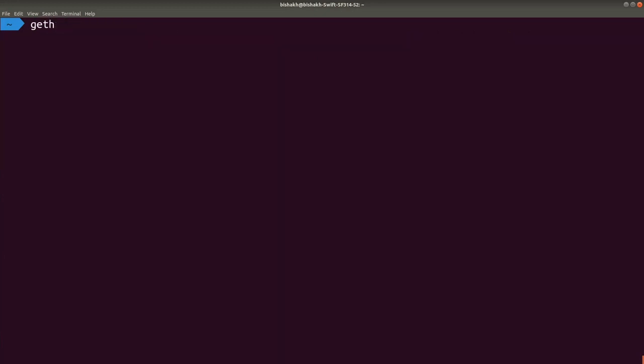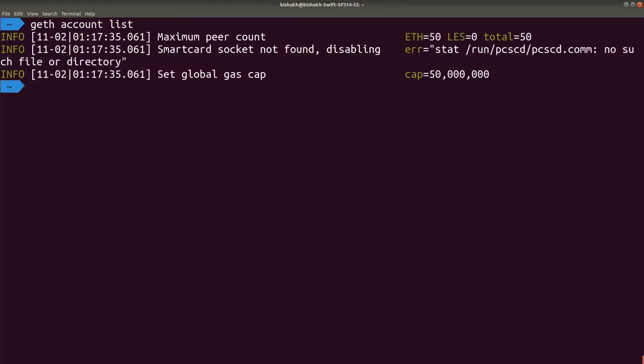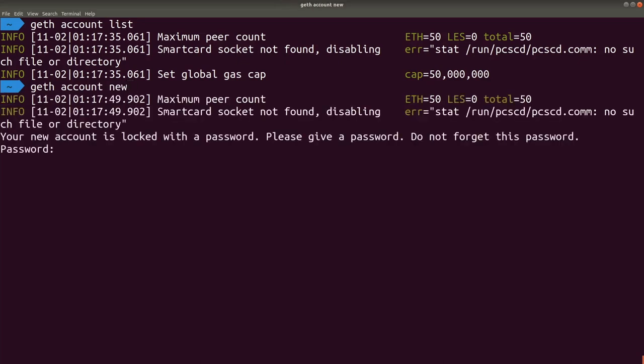After installing Go Ethereum, if you do geth account list, it will show you the list of accounts, and you can see that there are no accounts presently. To create a new account, you need to type the command geth account new. If you hit this command, it will ask you for a password, so you need to provide a new password for your account. Here we are typing a password 123, but it is not showing up in the terminal because it is hidden, but it is taking the password that we are typing.